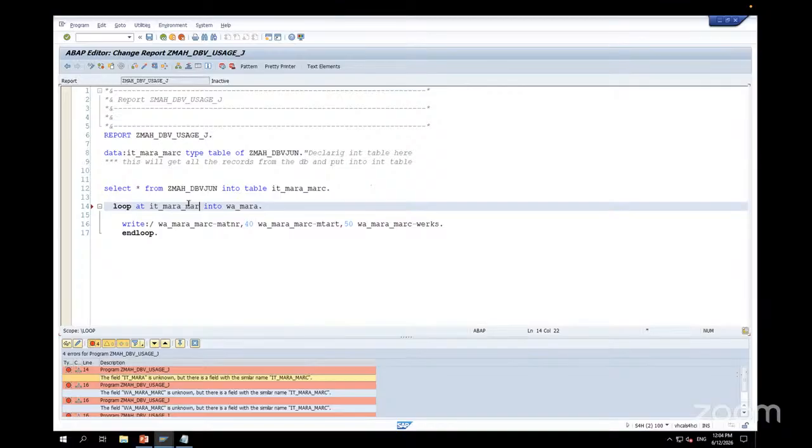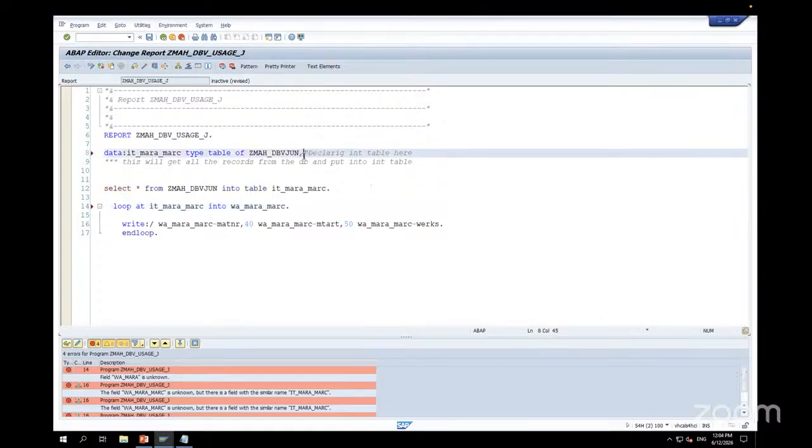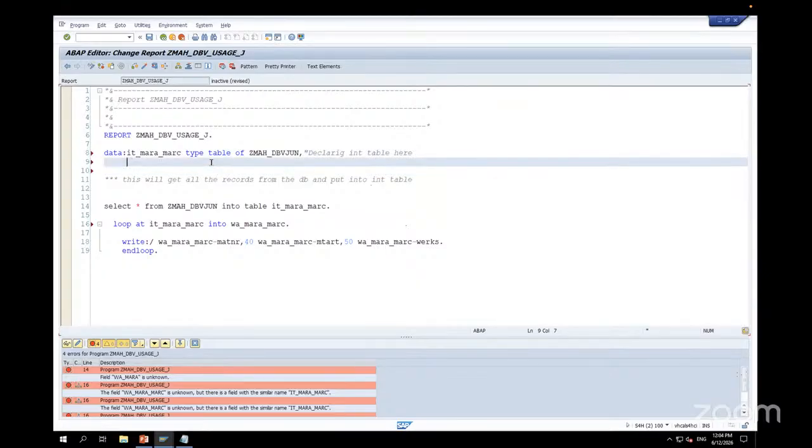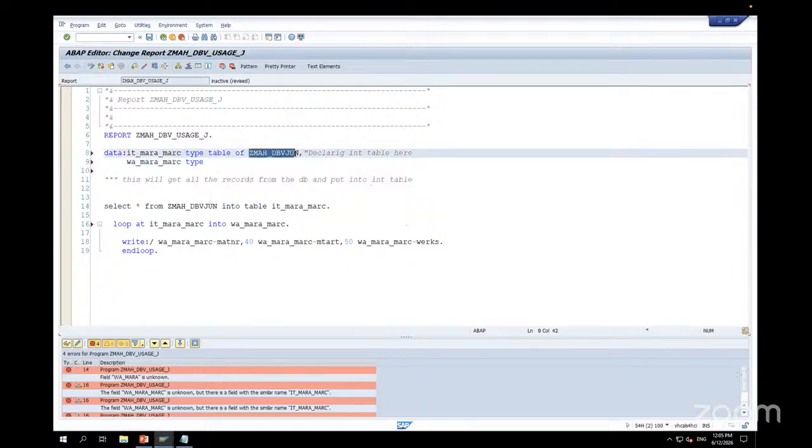The name mismatch. Now check syntax here. Yeah, this also we have not declared. That's why we have to declare here. Go to here. This is the syntax, type table of, to declare the internal table. Work area WA_MARA_MARC, type this type. Now this becomes our area to store one record in the runtime.